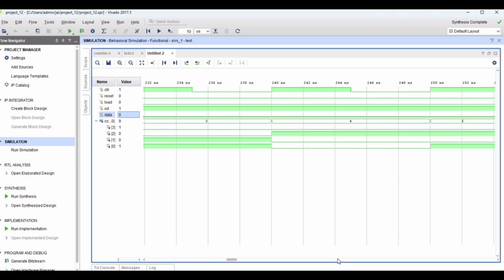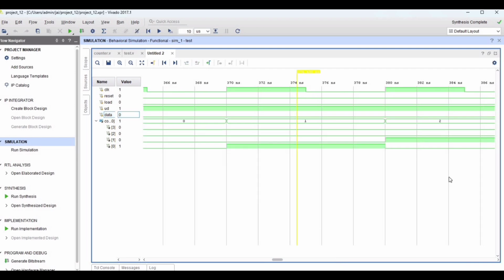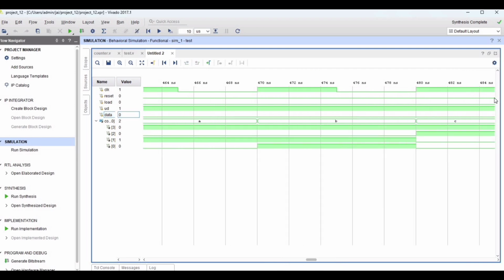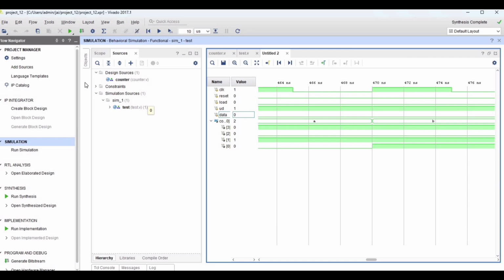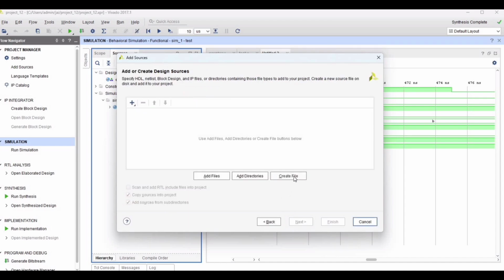Okay, so it is working properly. Okay, so next click the source. I need to implement this program. So in order to implement this program, I have to write the program for clock divider.